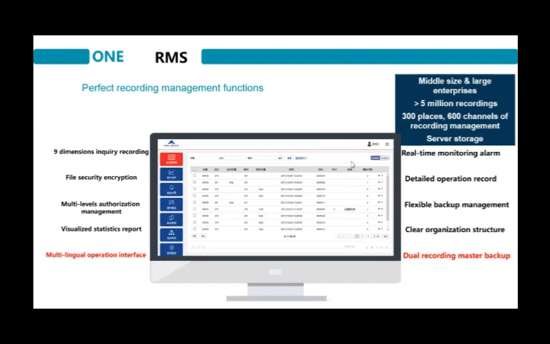The next one is our RMS. This is very perfect for recording management functions. Why? Because it's basically used for a middle-sized and a large enterprise that has a capacity of more than 5 million recordings. So it is six times the number of places from 50 for recording agent.